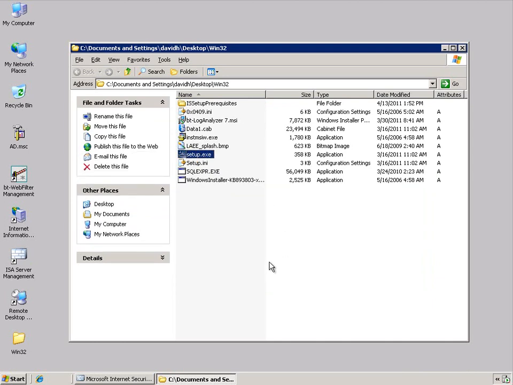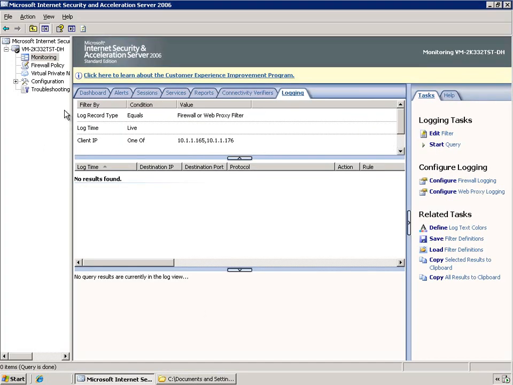Here we see the setup exe. As with all of our programs, please make sure that any antivirus that you have running on the server is disabled. So prior to running the installer, we want to make sure we have certain firewall rules configured.